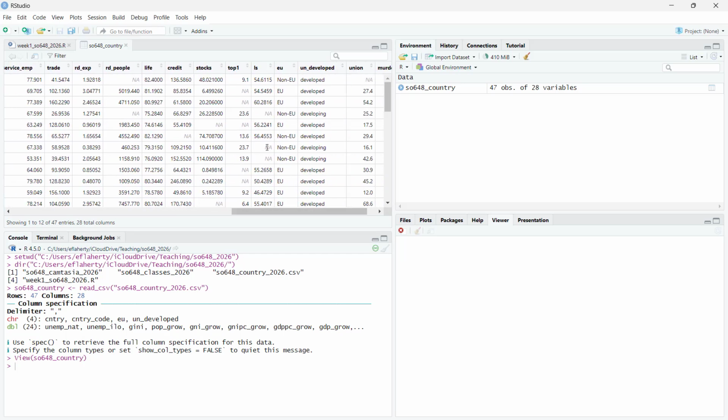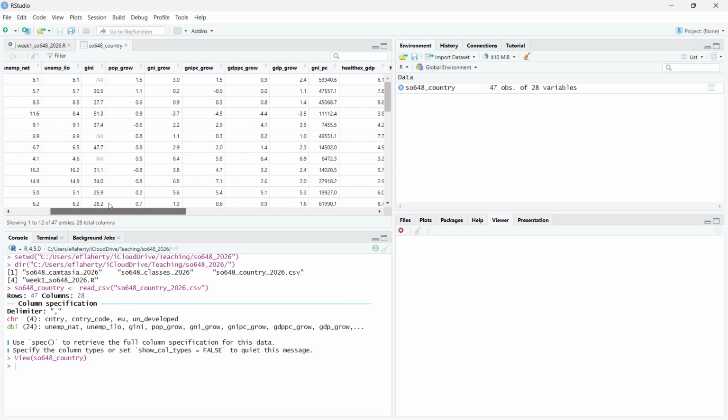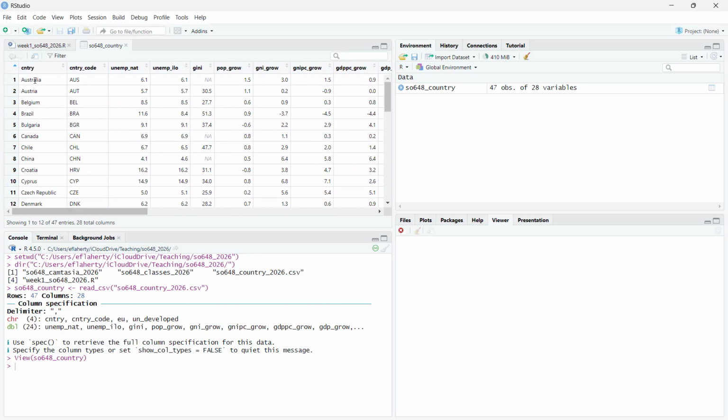Now, by default, what R has done is for any empty cells, it's given this NA, and we'll certainly want to modify some of our commands later to tell it exactly what to do with missing data like these NAs. But you can see there quickly, we've got a range of different variables. Some of these are in text, for example, the country name and the 3-letter country code.